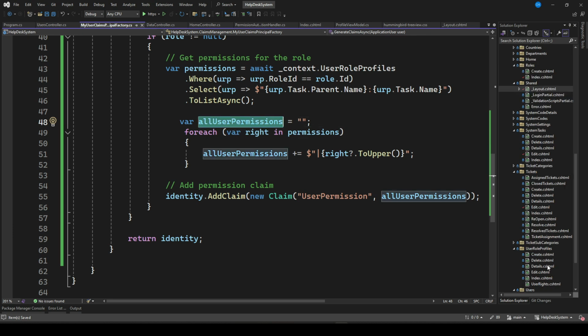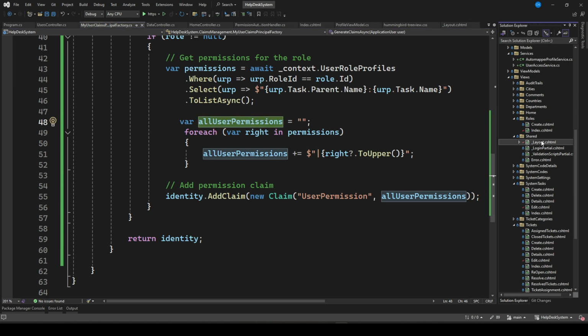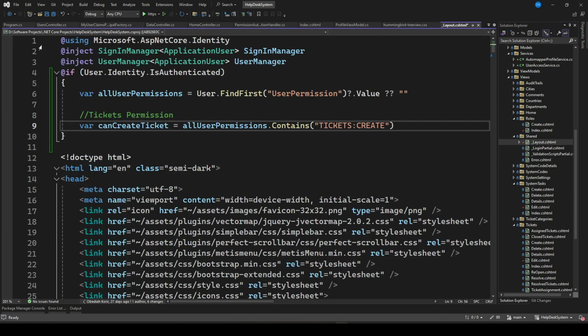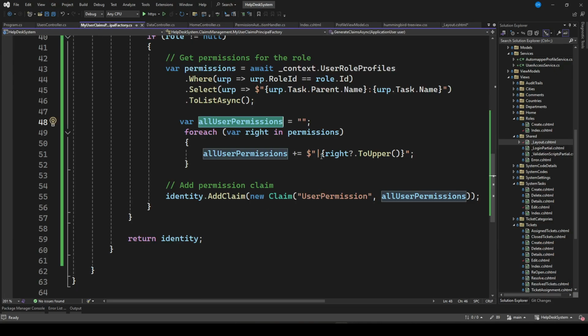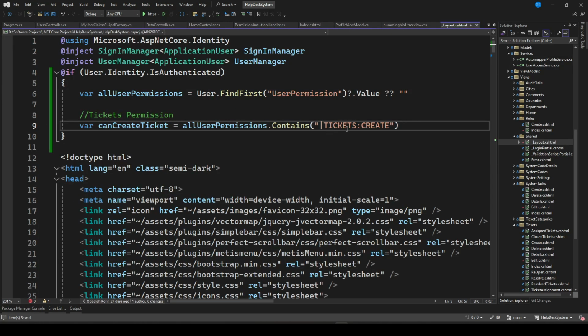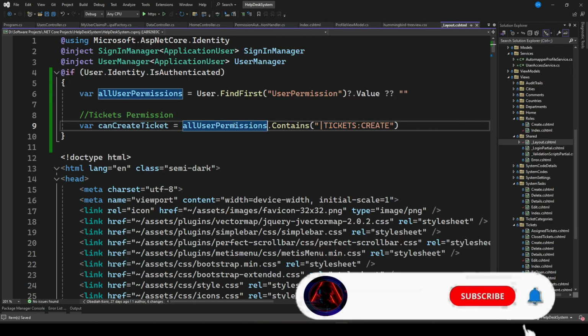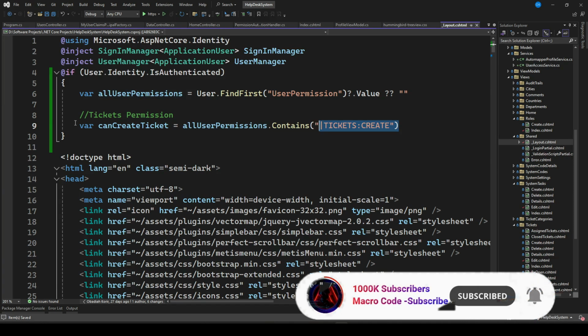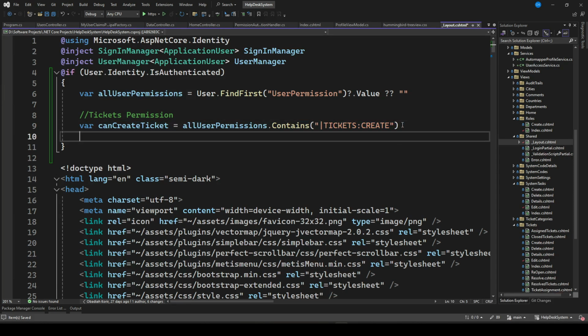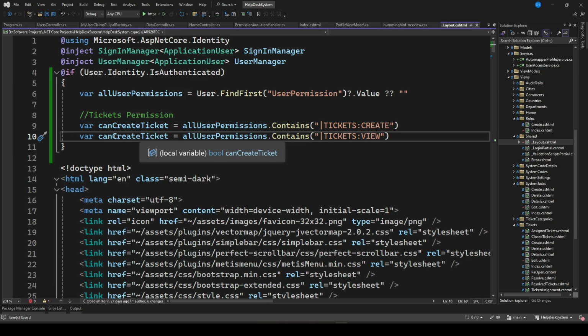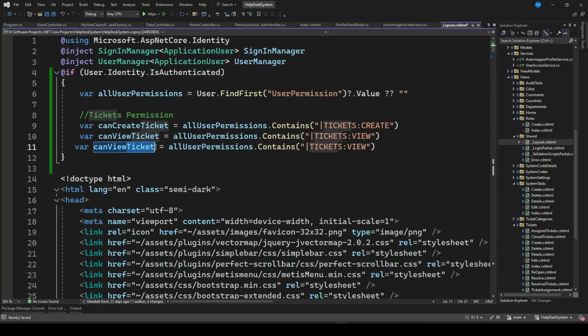If you come to our layout, we'll be separating this with the pipe. So if I go back here, I'll just do this. This will be the permission, and I'll be using the pipe here. For you to create a ticket, all the user permissions should contain something like this. Then we have a view. Here you can say view, then you can say can view ticket. If you cannot view a ticket, you cannot even create one. So majorly we can do can view tickets.